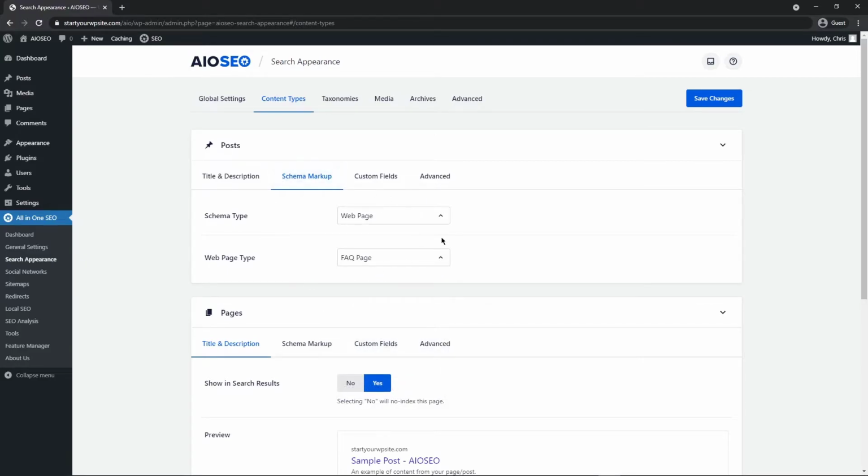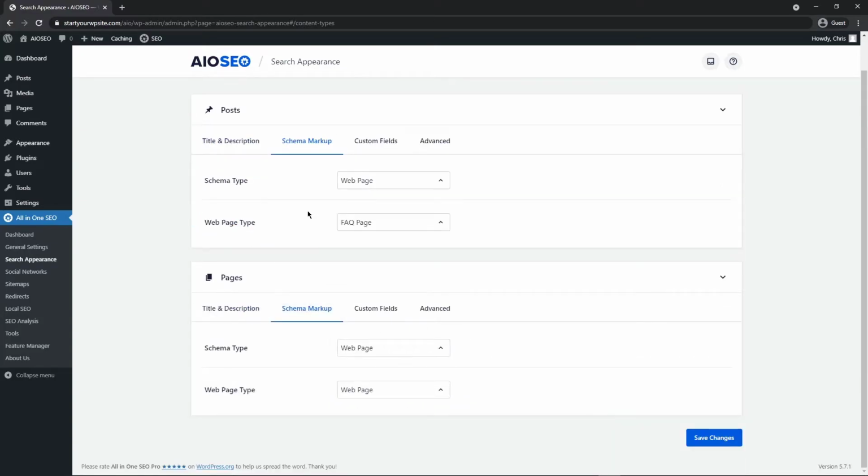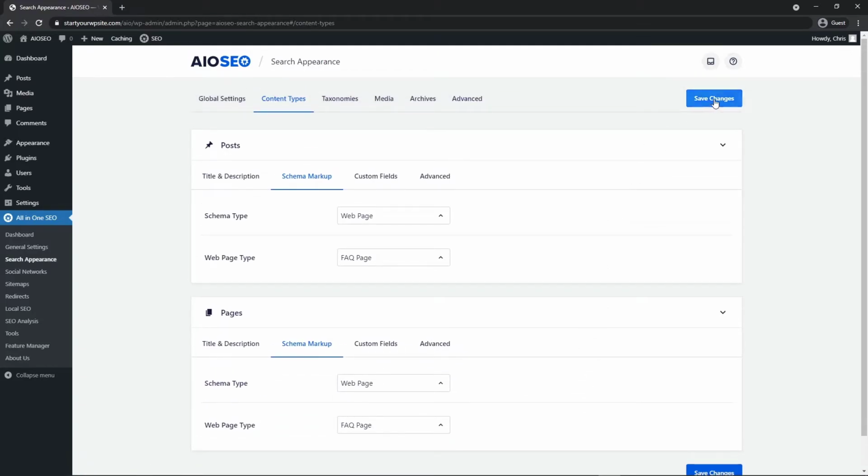Now this will be the default setting for all of your posts. And then you can come down to pages, Schema Markup, Web Page Type, and you can select FAQ Page. And then you can save your changes. Again, that'll affect all of your new pages and posts, and current posts and pages.